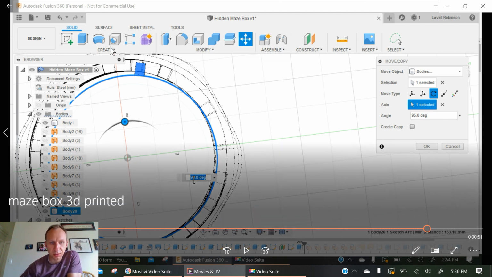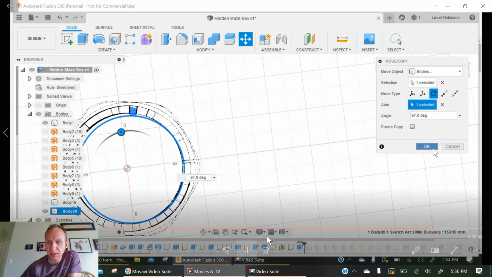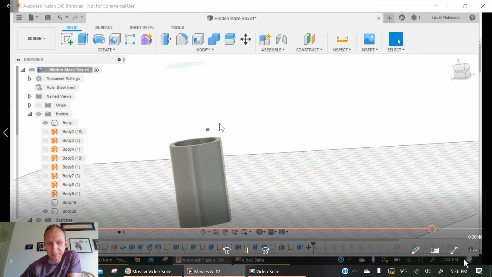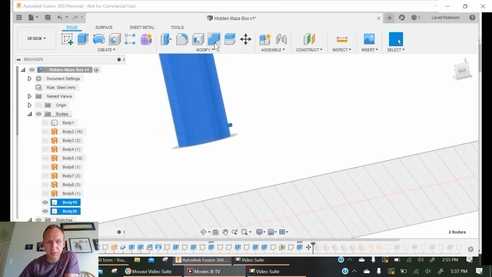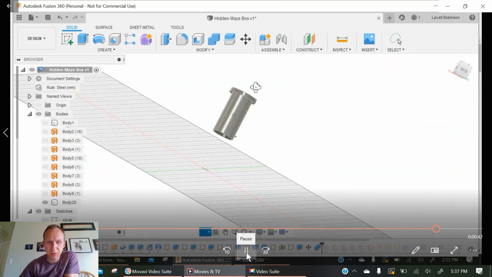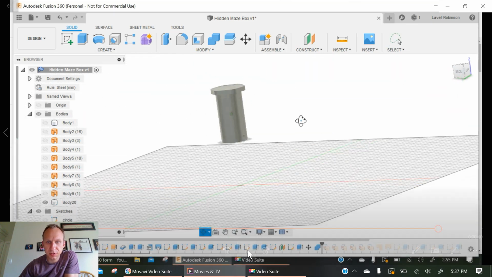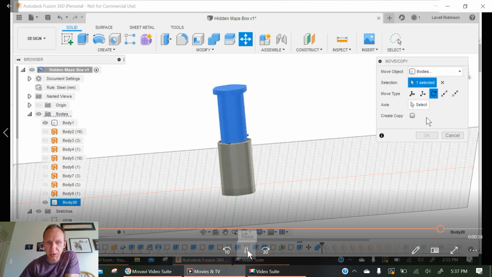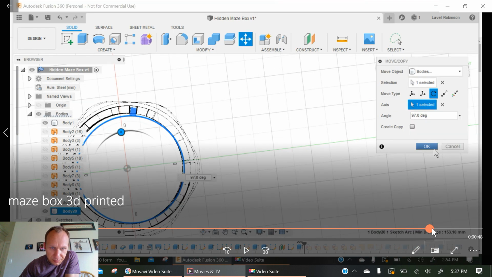So I'm rotating that piece around that axis. I tried to deal with that, but it wasn't letting me. Oh, sorry. Here we go. All right, so it was a separate body, so I could rotate it and put it in the slot here. Yeah, right there.